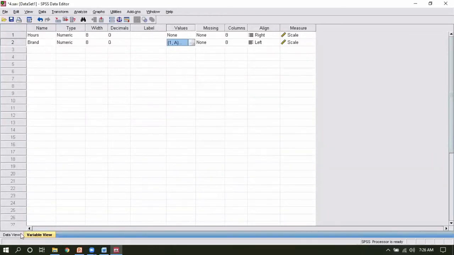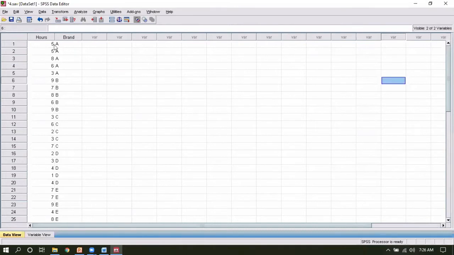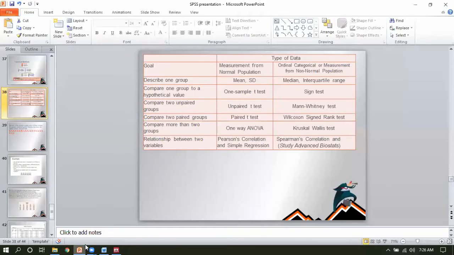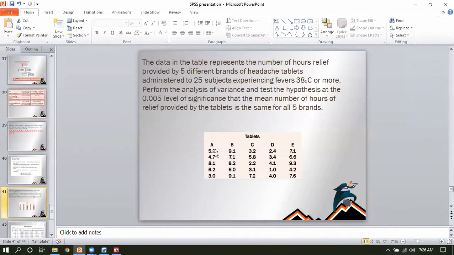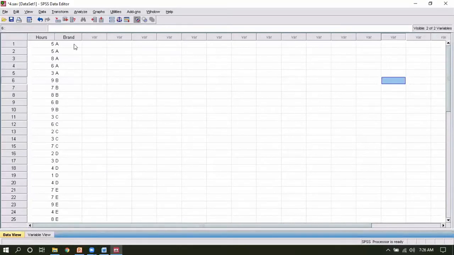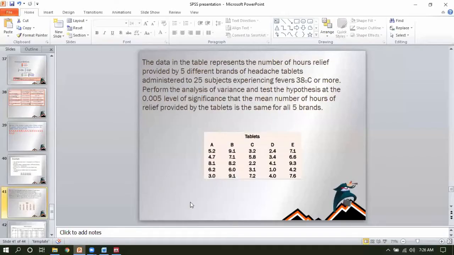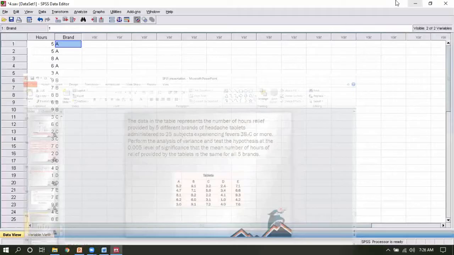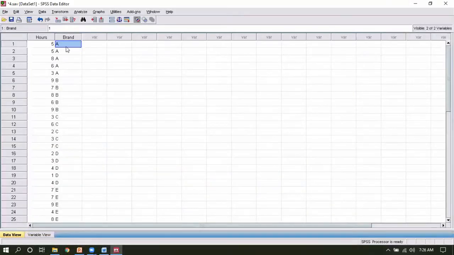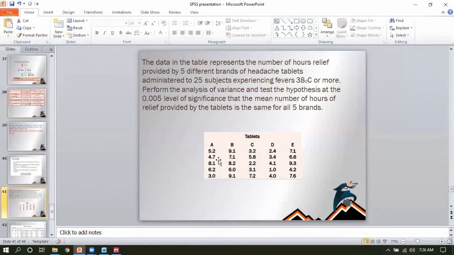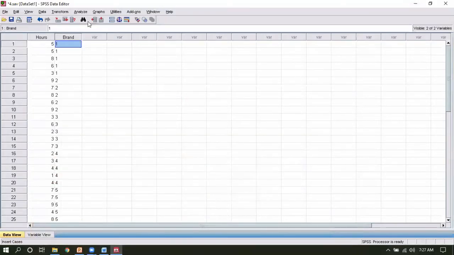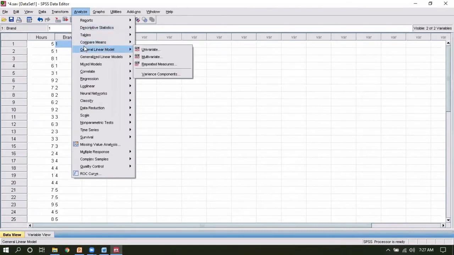Now you will see in data view that brand A has 5 hours. Actually, I have removed the decimal values to make it easily understandable. So you can see brand A is 5 hours. Here you can see 5 hours 43, like this one. You can see either value is okay. For brand 1, 2, 3, 4: 1 for A, 2 for B, 3 for C, 4 for D, and 5. The 5 brands are completed. Now, first of all, we will check its normal distribution.